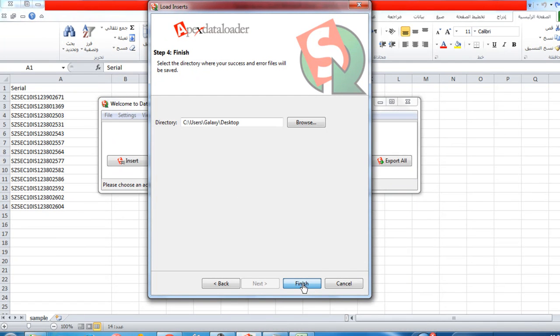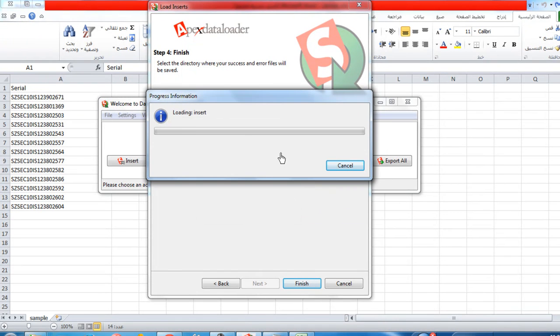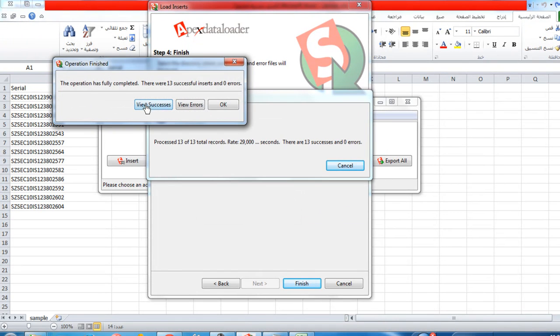So let me just show you how. Just click finish. See, you have chosen insert new records. Click yes to begin the transfer. So I'm just going to click yes. You can see here reloading data. The operation was successfully completed. We have 13 successful inserts and 0 errors.